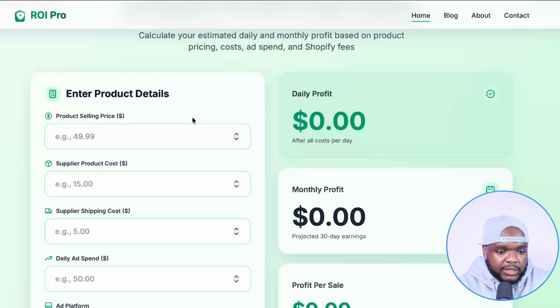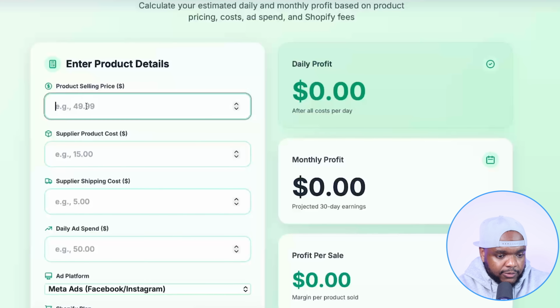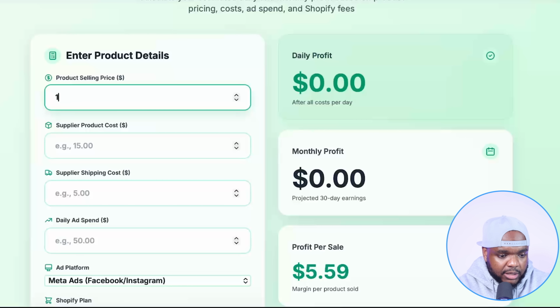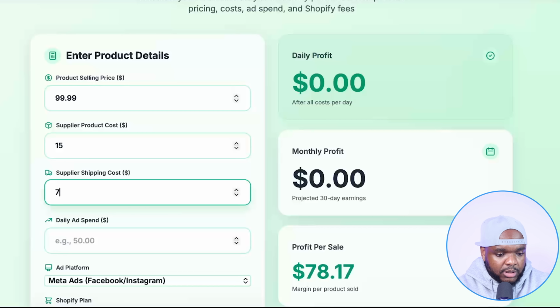The main thing is if it works or not. So we're just going to put it to the test and double check it. So for the selling price, let's say if I'm selling a product for this price, the supplier cost is around this. Shipping cost is going to be that.